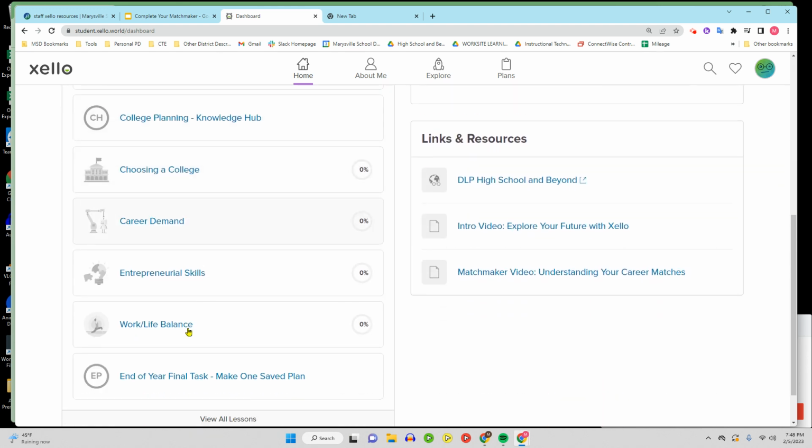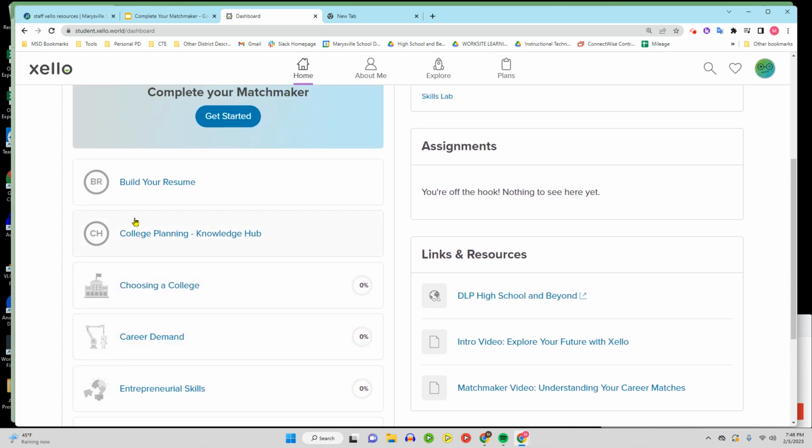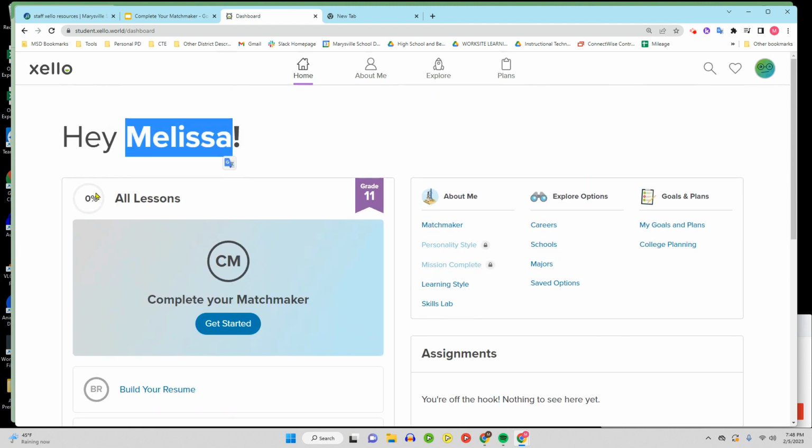On the left-hand side are the lessons you need to complete. These can be completed in any order, but they are given to you in a specific order to get you started. But if you get stuck on something, like for instance, build your resume, or something's taking a little longer, you can go ahead to another lesson and come back to it at the end. The goal is that this percentage at the top gets to 100%, and that would be your lessons. And some are longer than others. A few just take a couple minutes, and some take between 15 to 20 minutes.